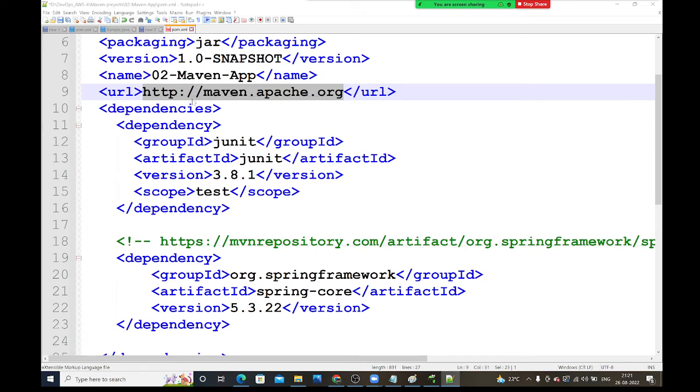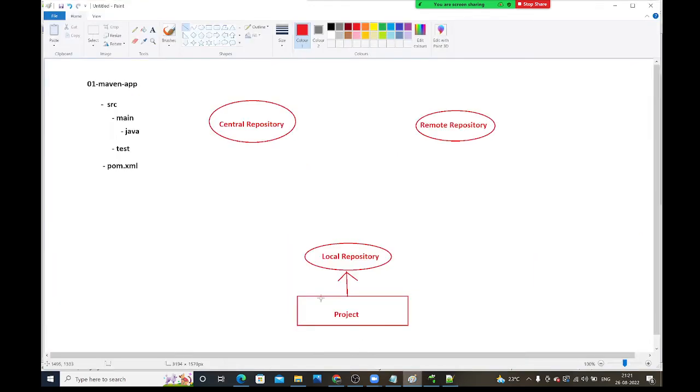Right? So URL maven.apache.org means which repository? Central repository. From central repository, first it will download to local repository. From local repository, it will go to the project. Understood, guys? If it is not available in the local repository, then Maven will download from the central repository. From central repository to local repository to project, it will come.